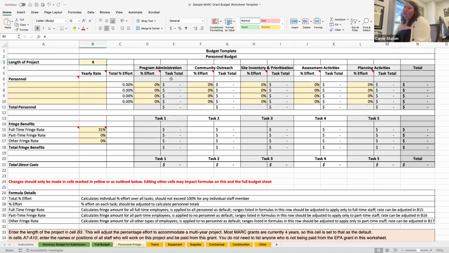So the first one is program administration, which would be your management of the grant and your management of your contractors. Community outreach, which is how you are communicating with the community where your target areas are. Site inventory and prioritization, which is building that inventory and picking which sites to assess. Your assessment activities, which are only the environmental site assessment activities and anything related to that. And then planning activities for some of those other planning things that are allowed in an assessment grant, like feasibility studies and market analyses. All right, so that's there.